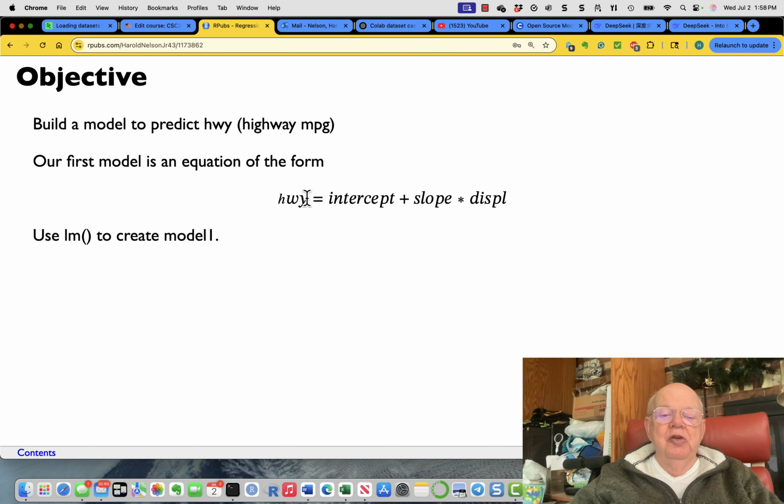So the equation that we're trying to build is of the form highway is equal to intercept plus slope times displacement. So highway and displacement are the two variables, and intercept and slope, those are two parameter values which we have to determine from the data. And we're going to use the function lm to create something I'll call model 1. So I want you to do that. Use lm to create model 1. So pause the video for a minute and start it again after you've used lm to create model 1, which would allow you to predict highway gas mileage depending on displacement.